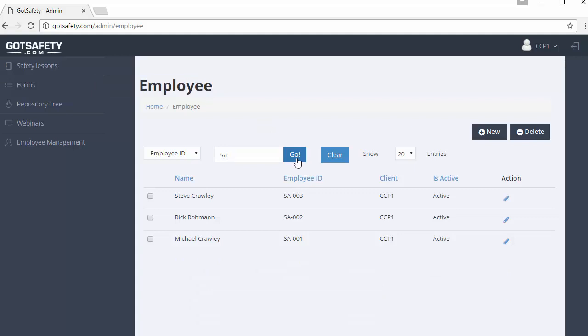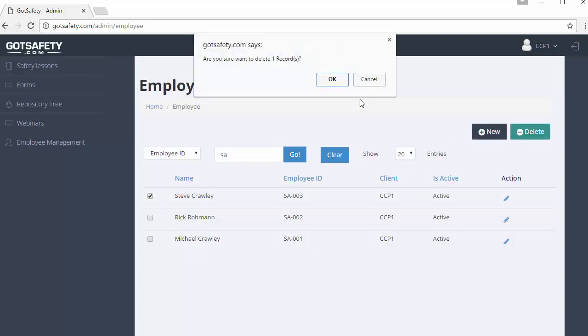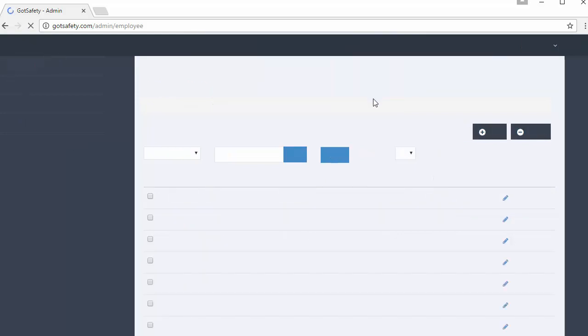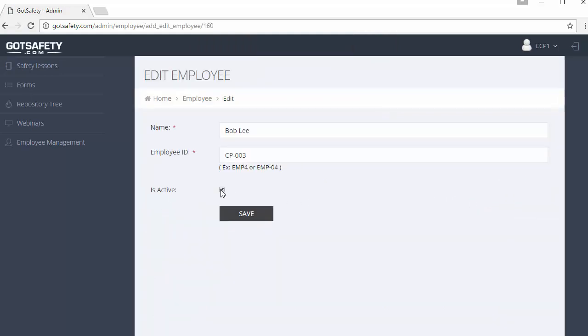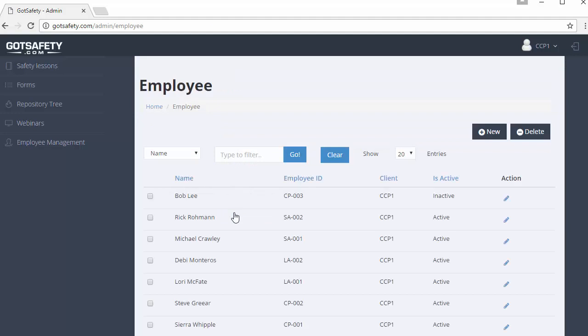You can highlight and delete an employee, or by clicking the little pencil under the Action heading, you can deactivate an employee. Things you may want to consider when choosing whether to deactivate or delete an employee. An anonymous complaint to OSHA from a disgruntled former employee could lead to an OSHA inspection where training records may be requested. When you delete an employee, not only are they removed from your roster, their training records are also removed.